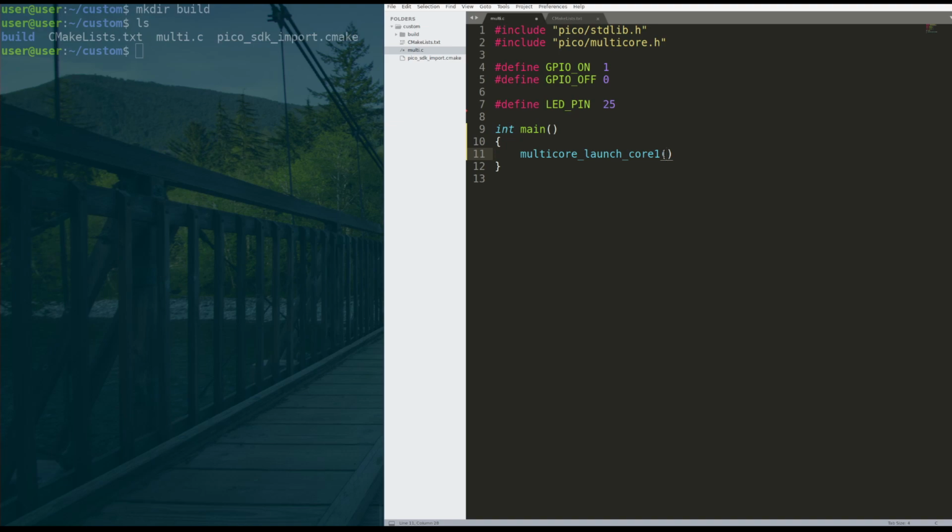We're going to call this function on the function name that's going to get run by the second core, and we're going to call that second core code. And then we have to define a function. We're going to define it as a void second core code, and then whatever we write in this area is going to get run on the second core.